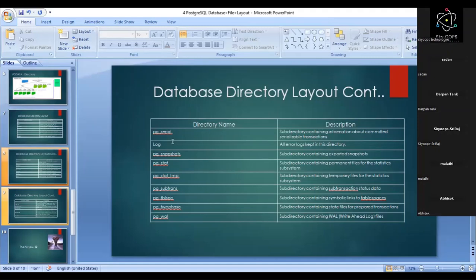Maybe we can cover pg_wal now, since pg_tablespace is already covered. pg_wal is a very important directory. WAL is nothing but the write-ahead log in PostgreSQL. It is equivalent to the redo log in Oracle, and the transaction log in MS SQL Server. In general this directory will hold about 1 GB of files by default.